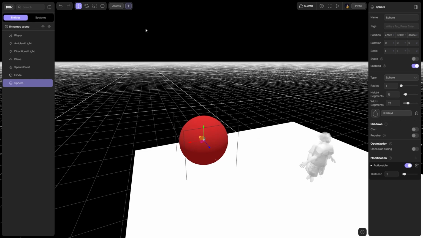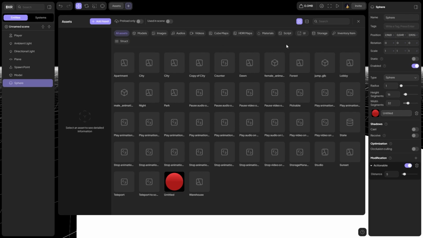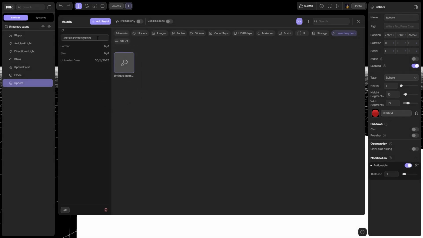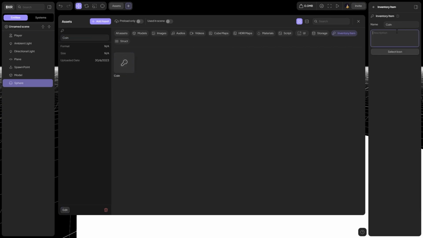Following the action, we will create the object for inventory. Open assets. Choose inventory item. Click add assets. And here, inventory item. Now let's customize it. For example, coin. And edit. Here you can specify a description. That is, when the player points the cursor at an object in the inventory, he can read its description.